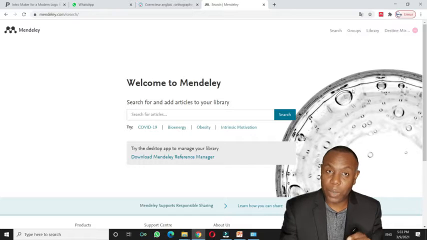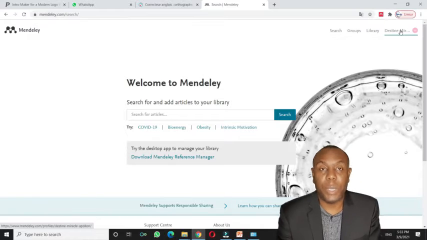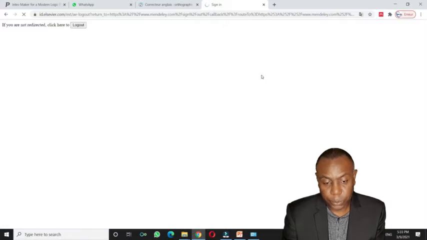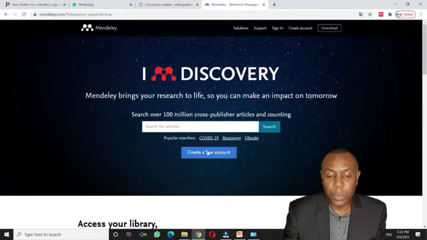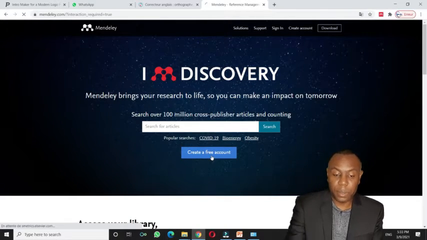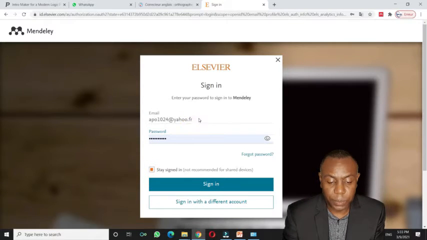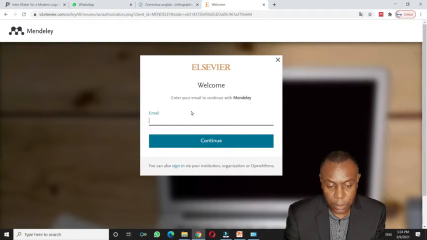But first, don't forget that we said we have to create an account. Now let's create an account. Creating an account is easy. I just remove that account, and we go to sign in. Just click on create a free account. Then I sign in as a different user because this computer has another person who uses it. So you create your account easily.